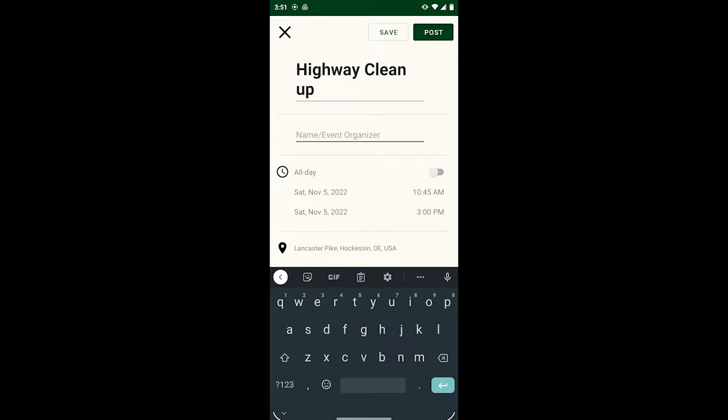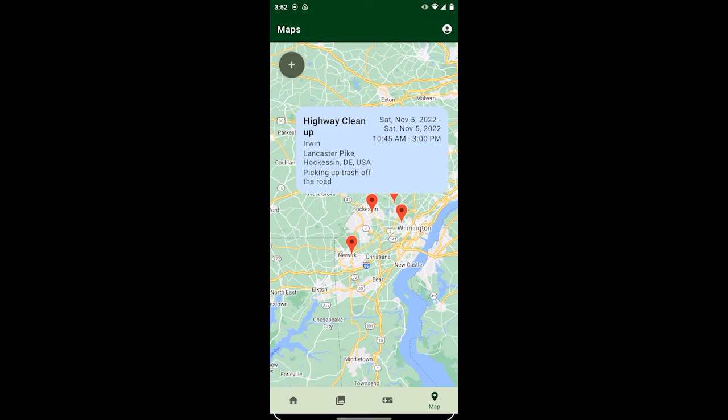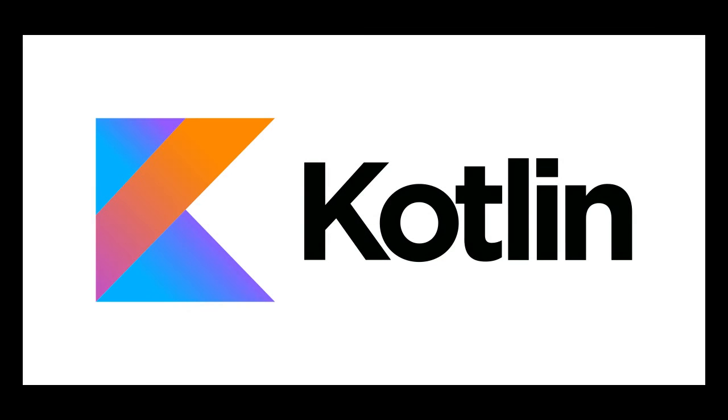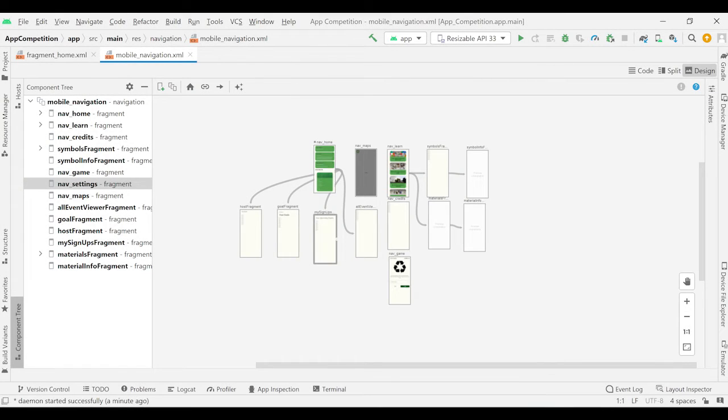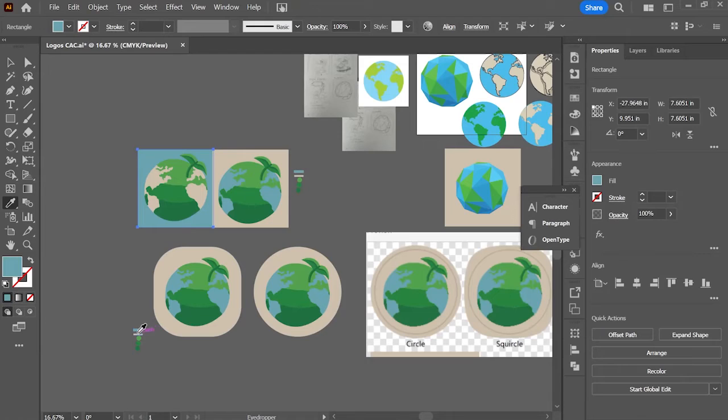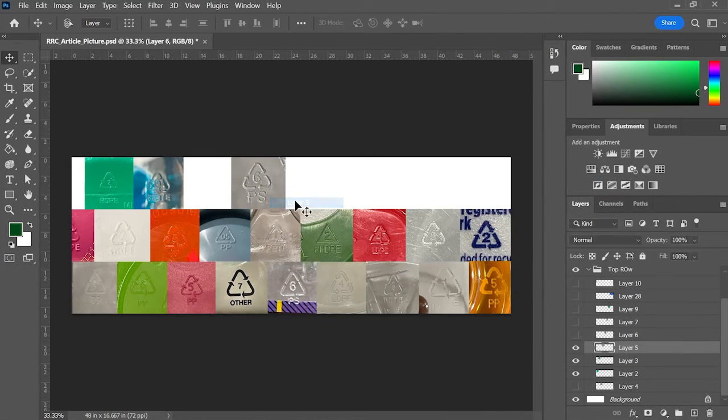The target audience of our app is everyone. We want our app to be accessible and easy to use so that anyone can help save the environment. I programmed this app in Kotlin, the modern and preferred Android development language. I used Android Studio to develop the app, and the graphics were made using Adobe Illustrator and Adobe Photoshop.